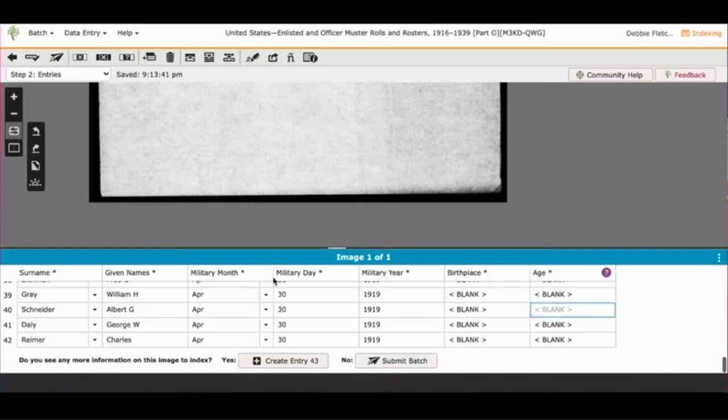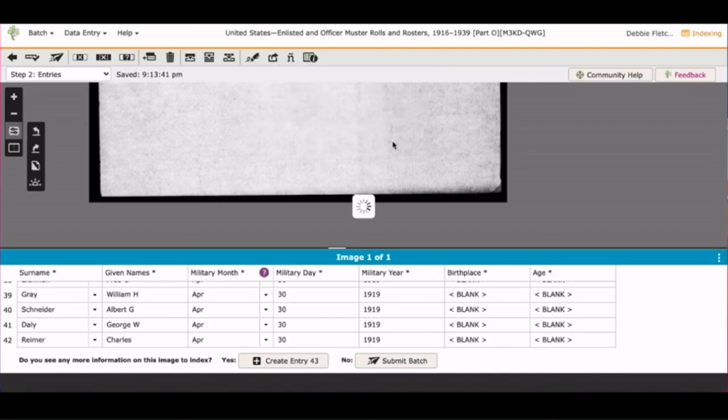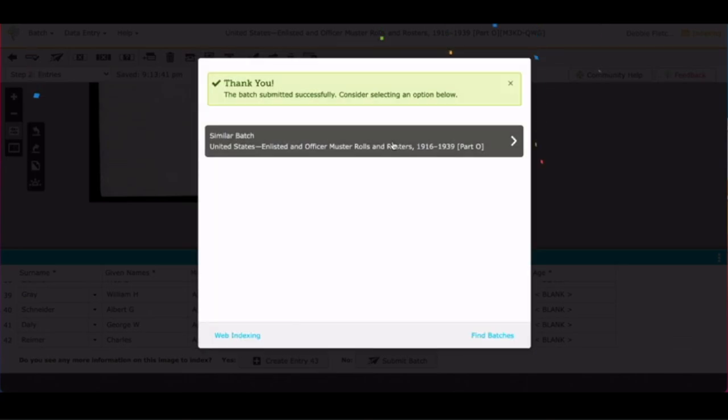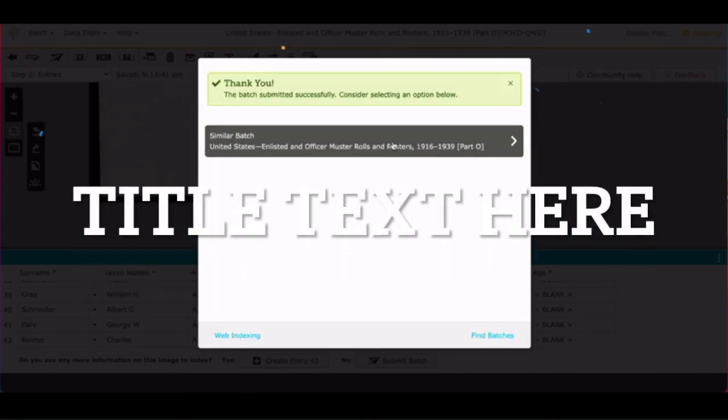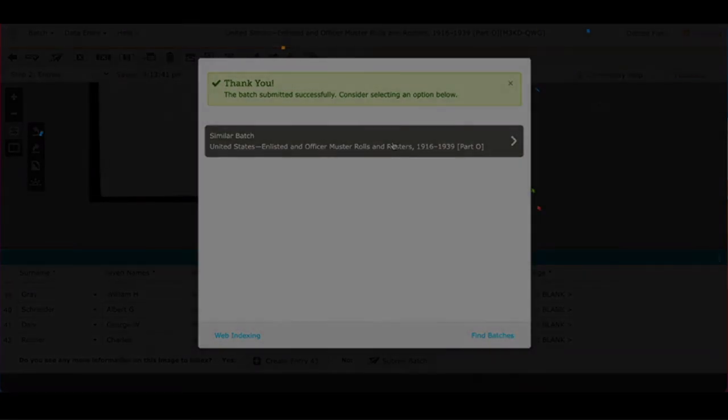Okay, here comes the exciting part. Submit your batch. And it says no issues found. You're so great. Would you like to submit? Of course we would. Aw, and look, it gives you confetti. Now the similar batch button pops up and you can do another one. I hope you'll give it a try and you'll be so happy with yourself.